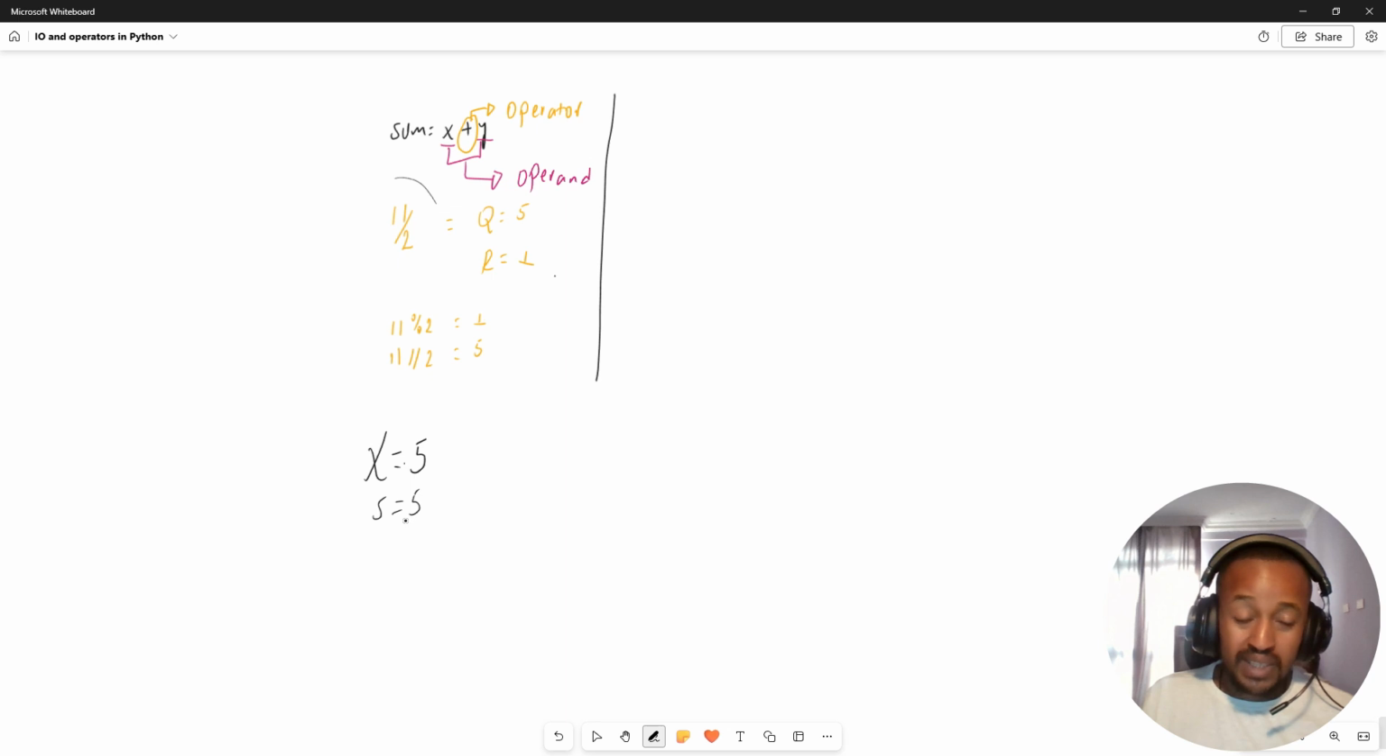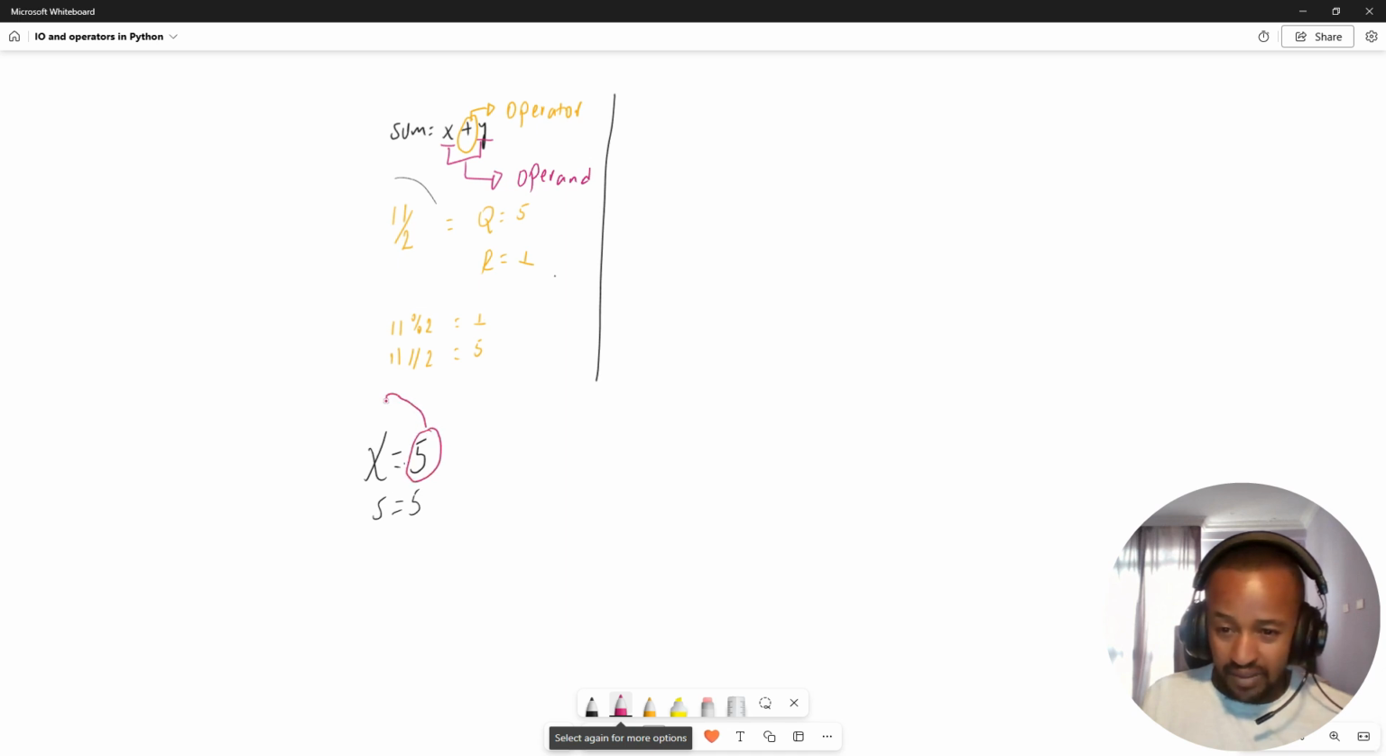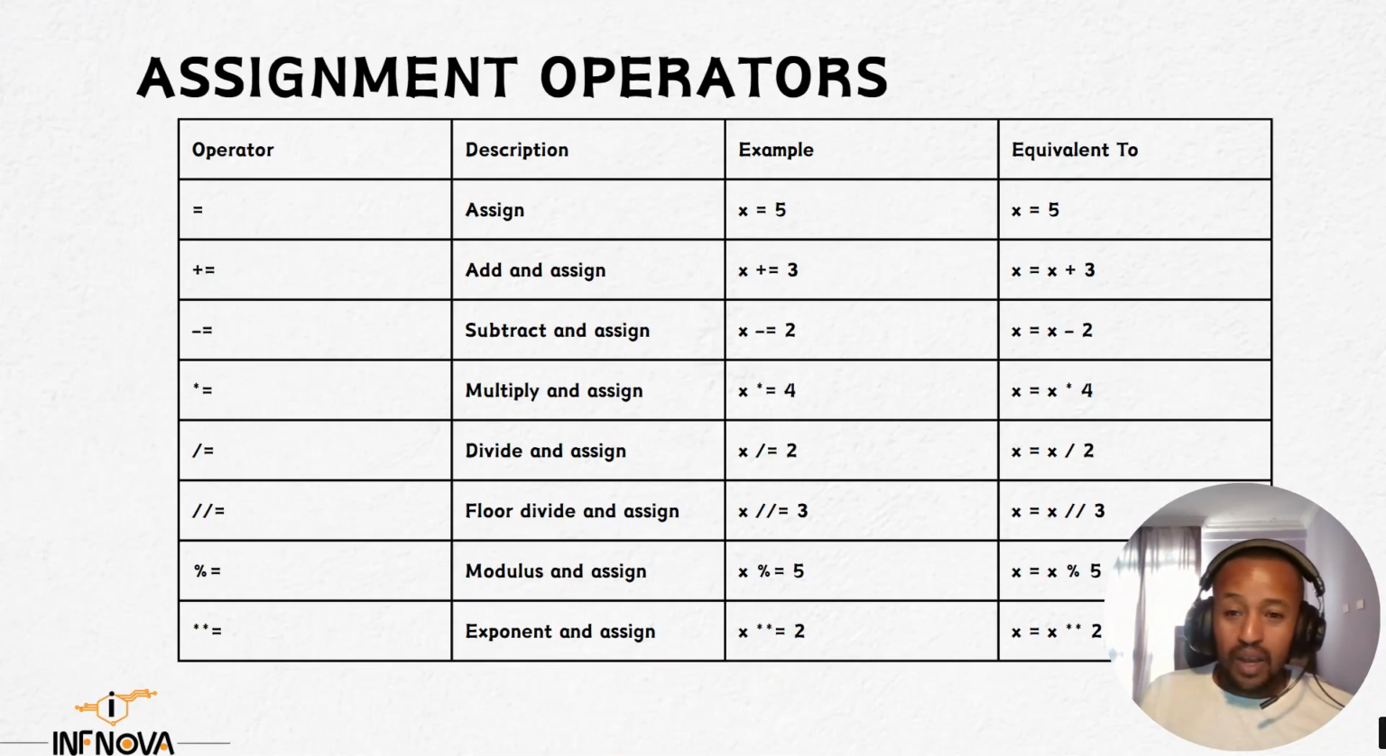But this is different in programming or Python. This is mathematics that I'm talking about. What it means in Python is actually it's assigning the value of 5 to the variable x memory location. Okay, so keep this in mind.